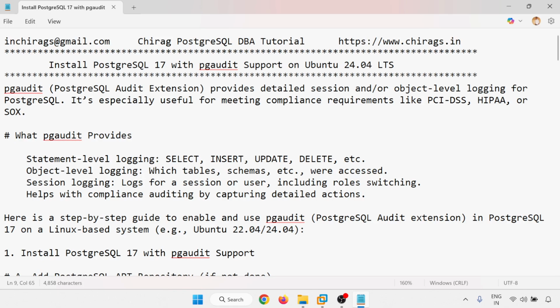So what does pgAudit provide? It provides statement level logging, like select, insert, update, delete operations, and object level logging, which covers table and schema changes, and who accessed them, and session logging for a session or user, including role switching. It helps with compliance auditing by capturing detailed actions.